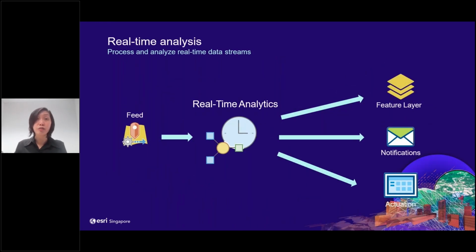Velocity also includes a range of real-time analytic tools that can be combined in the flexible model builder to perform the analysis step by step. The results of the analytics either get stored into a feature layer for visualization or be used to notify stakeholders of specific alerts or incidents, and even to send commands and triggers to external systems to actuate behavior.